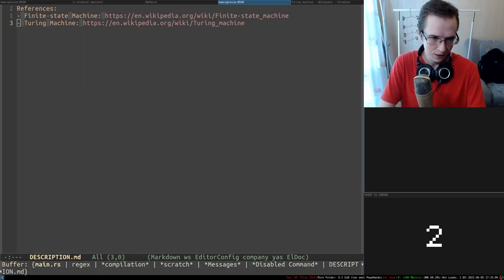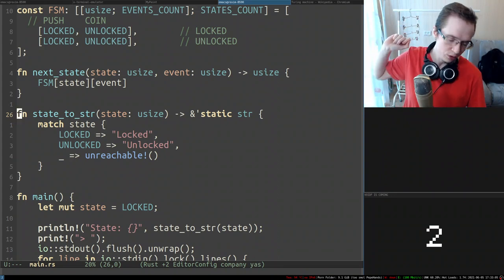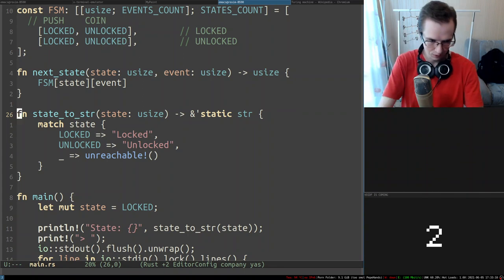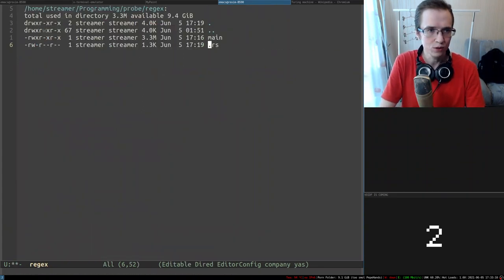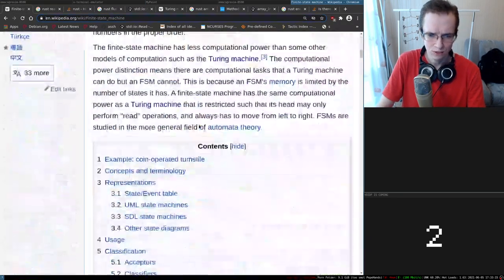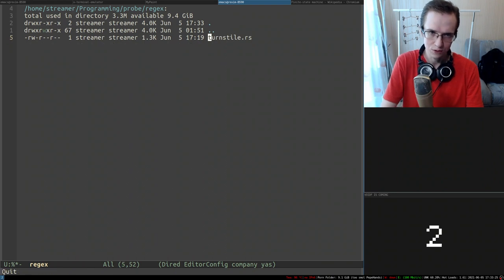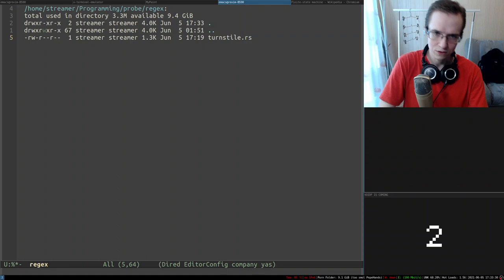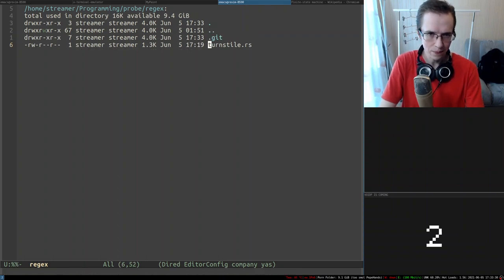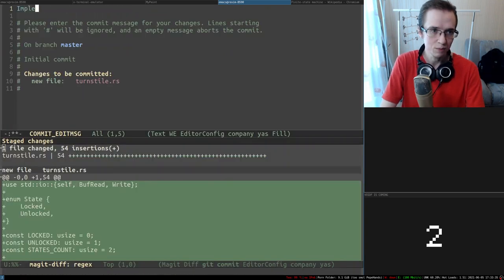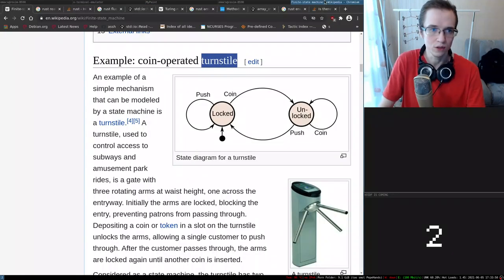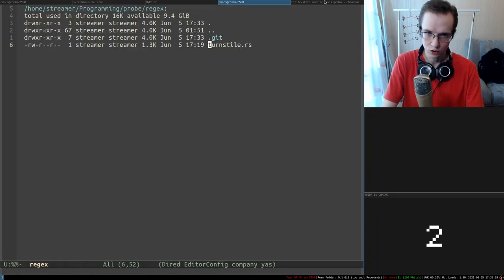So again, let's try to see how you can use finite state machines for matching strings. So let's actually rename this entire thing. I'm gonna call it, how is that thing called? I forgot. Something tile. Turnstile, yeah, it's called turnstile. So I'm gonna rename this file into turnstile, and I'm gonna keep it in here. So maybe let's create a repo. So it's gonna be git init. There we go. I'm gonna say implement an FSM for turnstile from the Wikipedia article. We did that for educational purposes, just to understand what is a finite state machine.